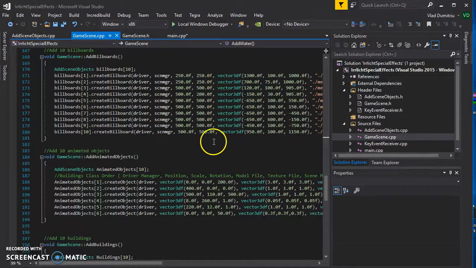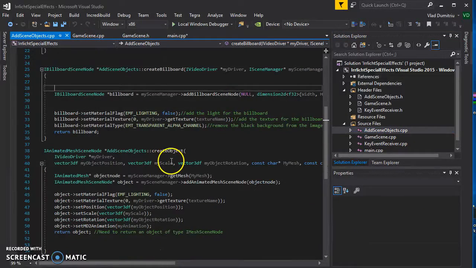For all the objects, including the billboards, I use a separate class to call them from there, to not have everything over and over again to be repeated, and I use an array to instantiate them. The class is called add scene objects, and in this one I'm having just 2 functions. First one is the create billboard with everything needed inside, and the second one is the animated mesh node, which I'm using for all of them, even though not all of them are animated.